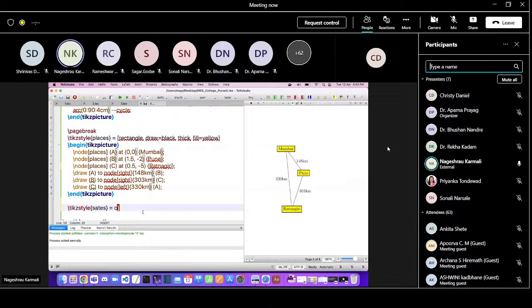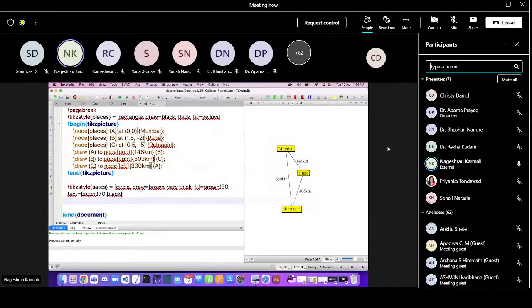It should be a circle. So in box bracket, circle, comma, it should be brown in color. It should be very thick. We need to fill it up with brown color, but mixed with white. And let's say the text that we write inside it should be dark brown. So we will mix brown and black. So we write text is equal to brown exclamation mark 70 exclamation mark black. Alright, this is how we have defined the states style which we'll be using to draw this circle.